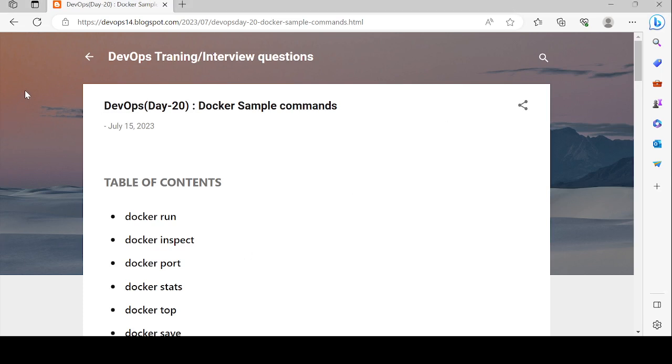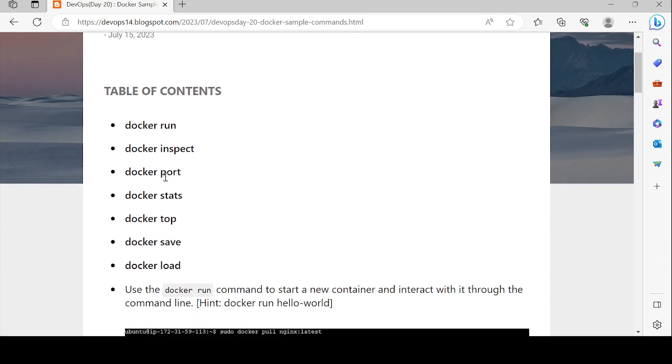So today the topic is about the Docker sample commands, and in this session we are going to discuss the basic simple commands like Docker run, inspect, port, stats, and all of this. So everything we are going to discuss.